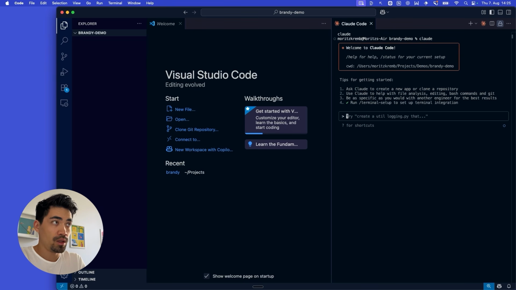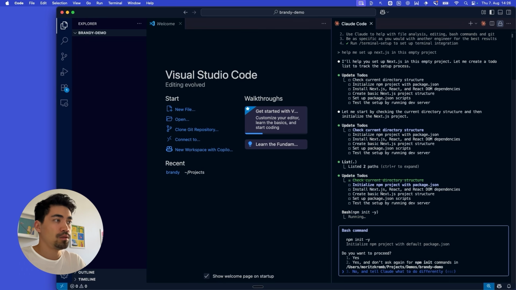Yep. Okay, now we can just, let's set up Next.js and ShadCN first. Next.js is basically this framework that we're going to be using as the basis to build this. And ShadCN are like UI components that make the building of the UI easier. So let's just say, help me set up Next.js in this empty project. Well, I'm going to say no.